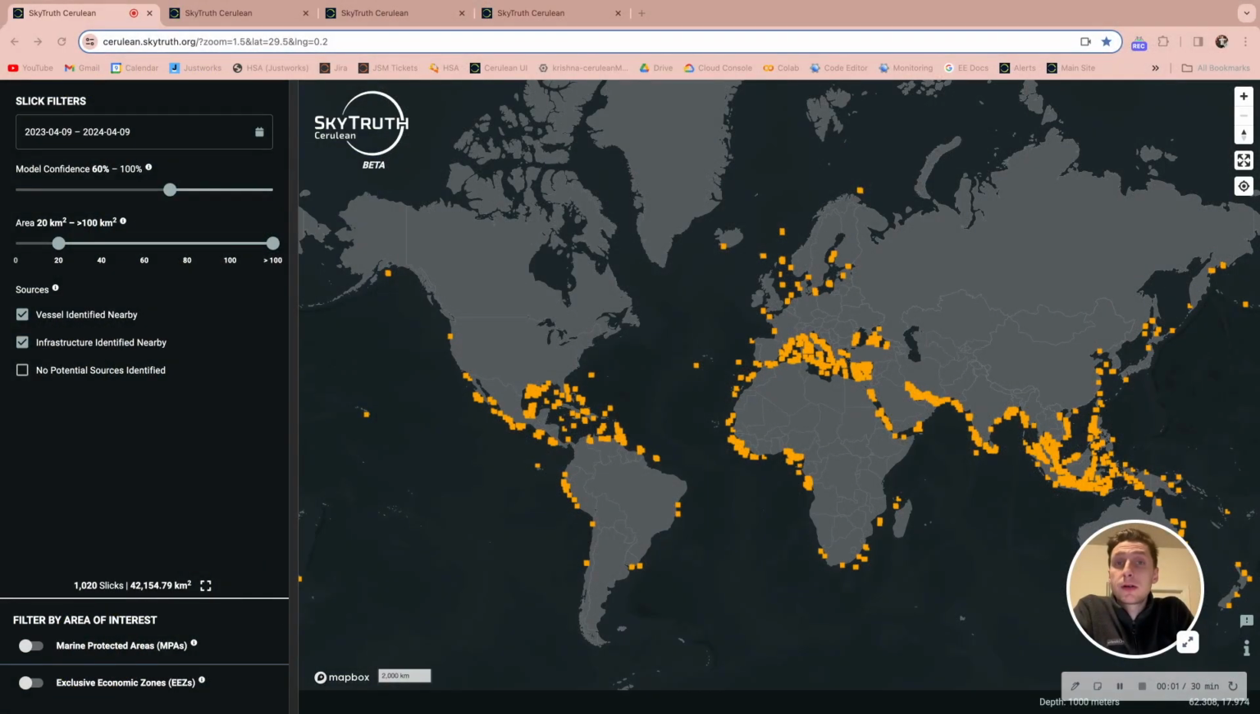All right, so here we are in the Cerulean UI. Starting on the left-hand side of the map, you'll see a number of options designed to filter down the slicks you'll be viewing on the interactive map. Filters can be set for date range, slick size, and source type. You can also filter slicks using the Cerulean model's level of confidence in a detection.